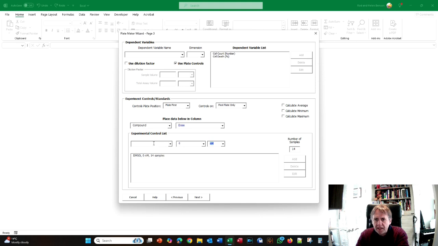We now want to add our benzethonium chloride, and this is 100. And remember, it's not nanomolar, it's actually micromolar. So we select micromolar, we select add, and now we have our 2 sample controls in our experimental control standard section. So we're going to leave this as plate first and first plate only. We're going to click next.